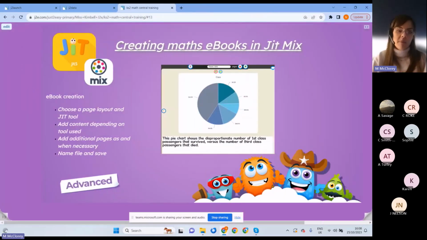Right, I'm not going to look at mix. I covered this in the Key Stage 1 session, so please have a look at that. But that was just an idea. So I've used the data that I've just saved as an image. You can use that as a picture or as a paint page in JIT Mix. And there's the analysis of that data. Part of the curriculum is collecting the data, and then part of it is analysing and showing what we know from that data. So we can see there that disproportionate number of first class passengers that survived versus the number of third class passengers that died. So they're able to show what they know about that data.